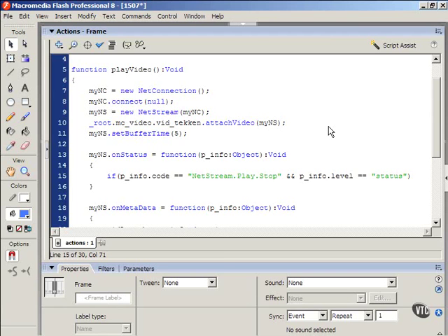Now I can hear you yelling at me. Let me explain what this means. p_info.code. Remember when I said the info object holds all the information that's being passed to the onStatus event handler. In other words, when the movie stops or starts or there's a problem with it, it goes into this object. The object has two properties. One property is called code, the other property is called level.